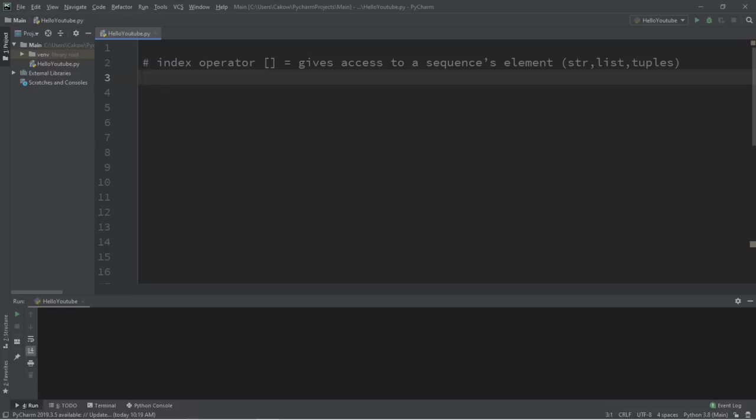All right, people, let's begin. I'm going to be explaining the index operator, which is represented by a set of square brackets. Now, they give access to a sequence's elements. They include, but are not limited to, strings, lists, and tuples. For this example, we're going to be working with strings because strings are easy to work with.